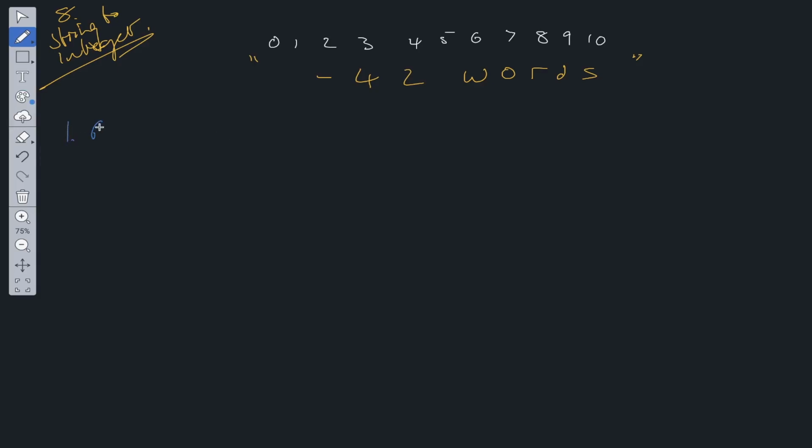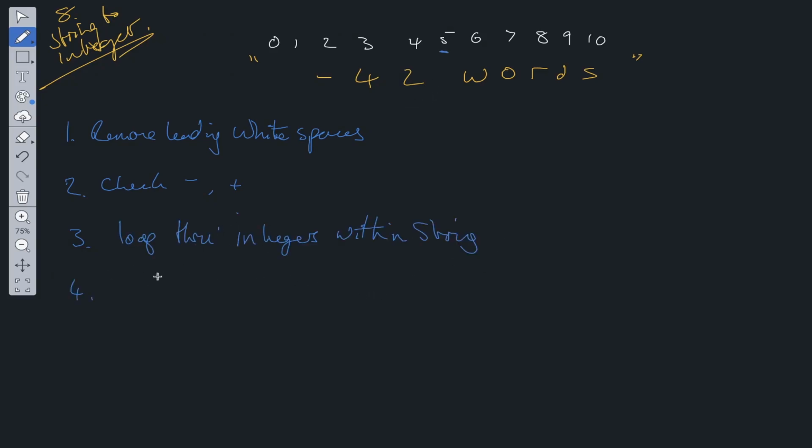So firstly, we need to remove leading white spaces. Secondly, we need to check the signage, right? Check negative, positive. Then all we need to do is loop through the rest of the string until the next non-digit character or the end of the input is reached. So loop through integers within string. 4. At this point, we'll convert to negative based on 2. So based on point 2, whether we have a negative or a positive, we'll convert this number right here. And then lastly, we need to bind it to upper and lower.